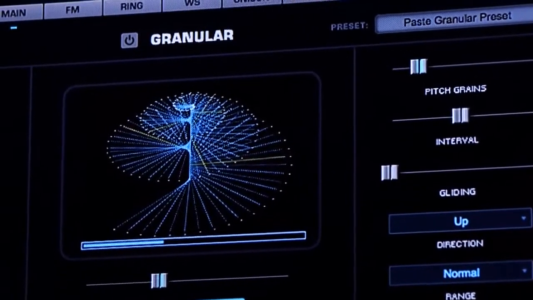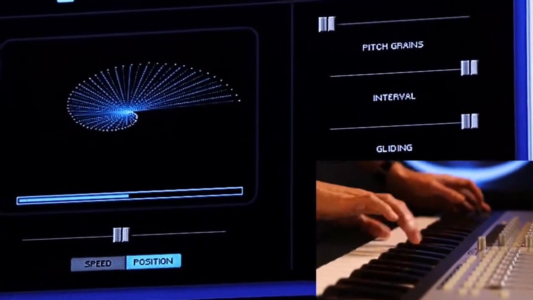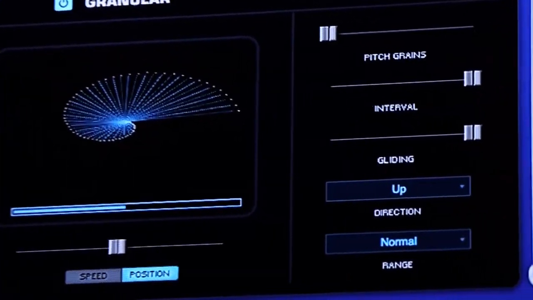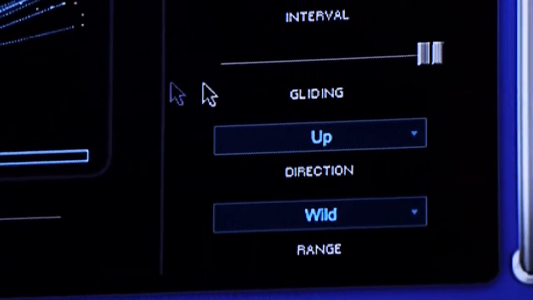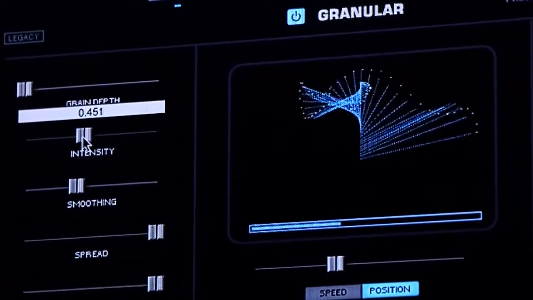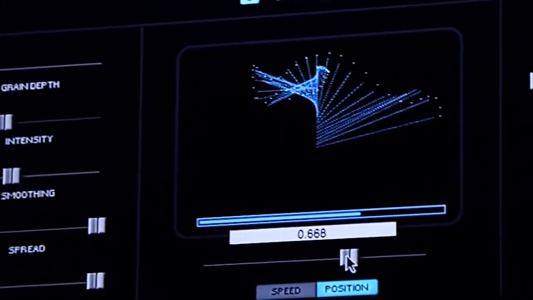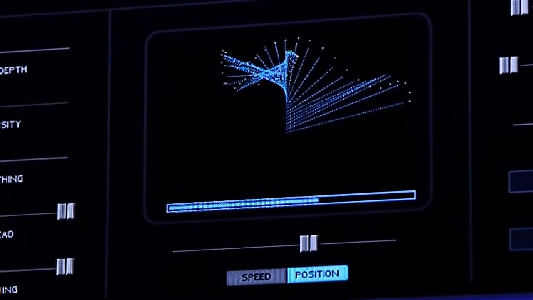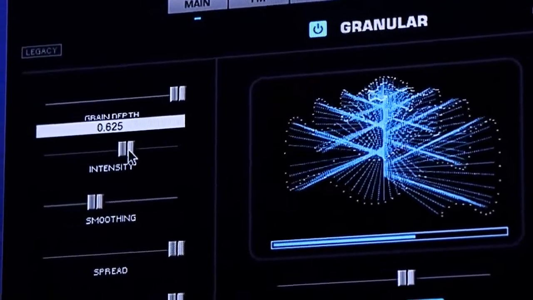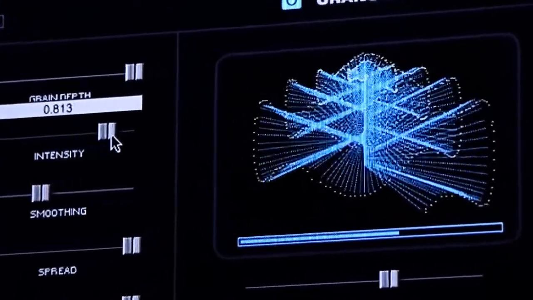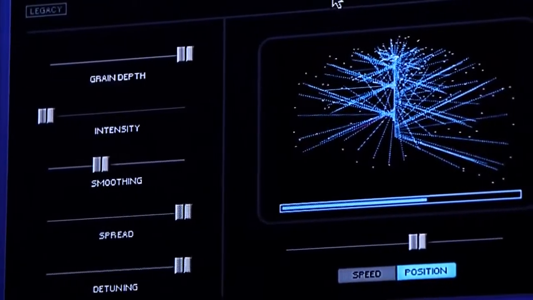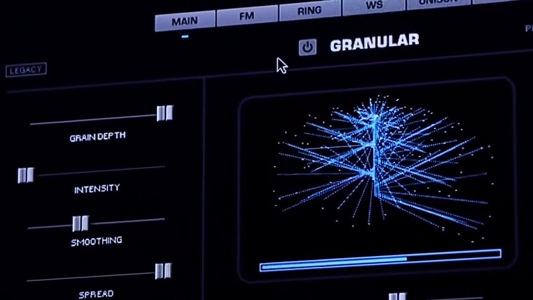We can even radically change it into a synth sound. Granular has a new wild mode which turns the audio into pure insanity. And here's the original again.